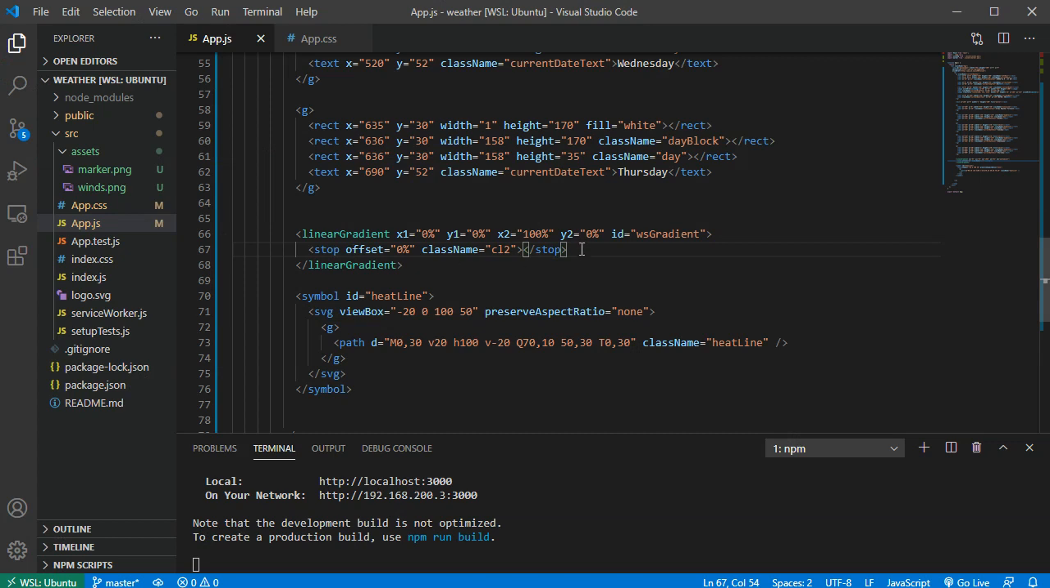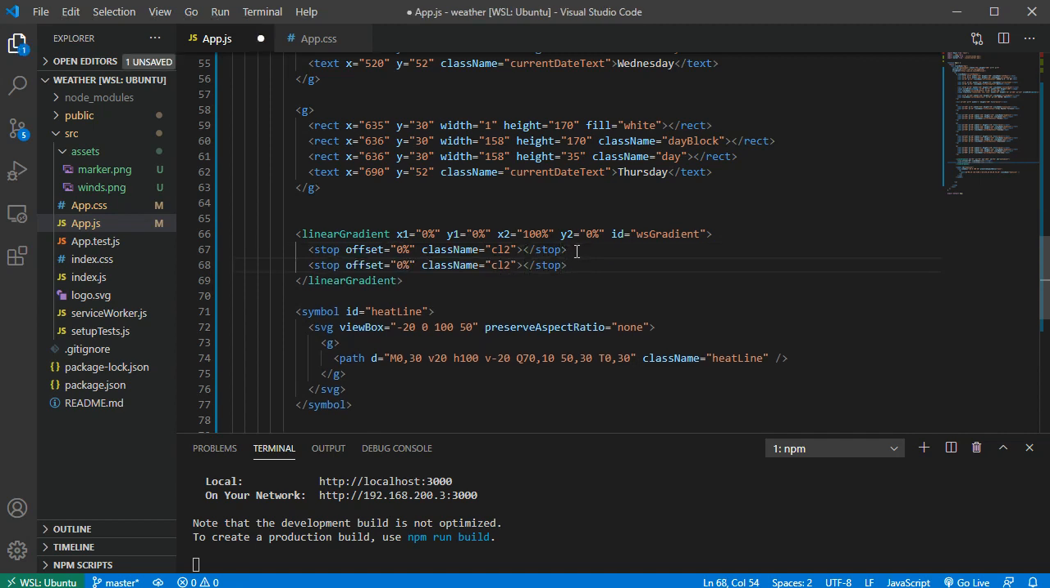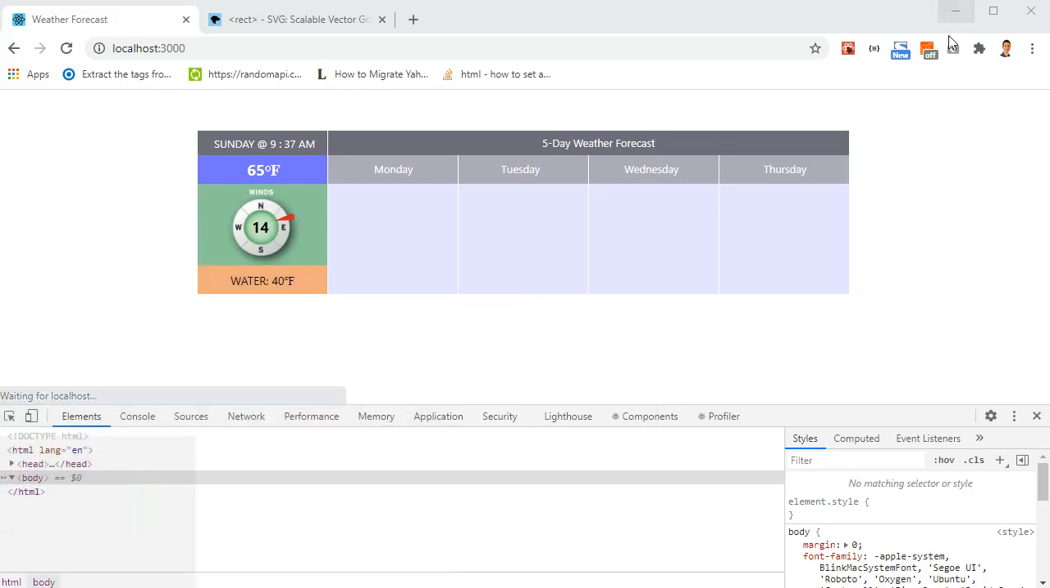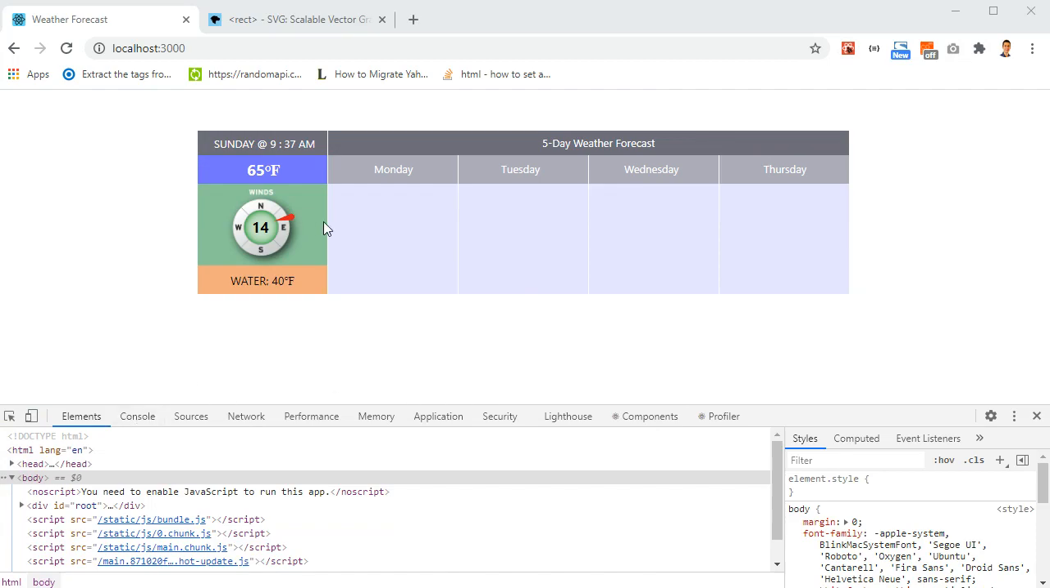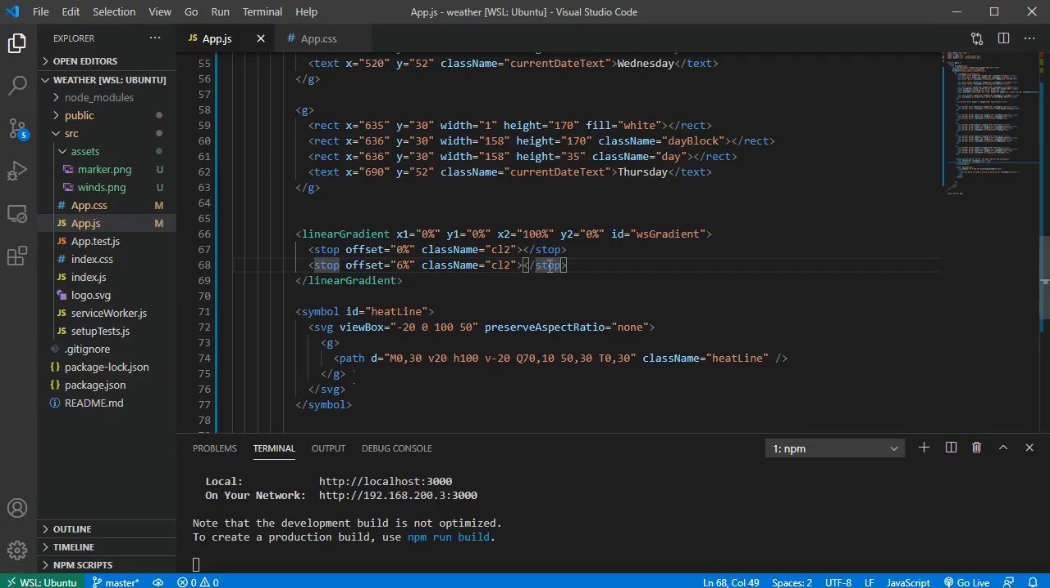Okay, let's add another tag. Offset from 0%. I'm gonna add another tag here. Let's put here 6%, and the CL2. Let's go back, and for some reason this doesn't work. I hope I didn't misspell anything here. I didn't do anything wrong. Linear gradient. We have the ID.